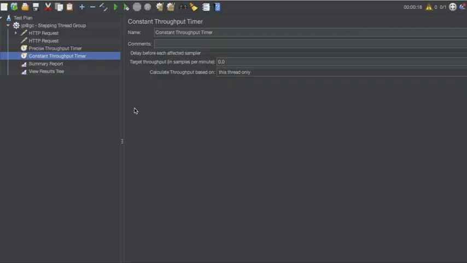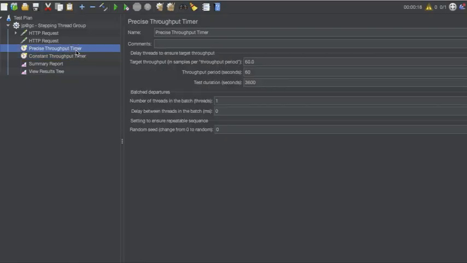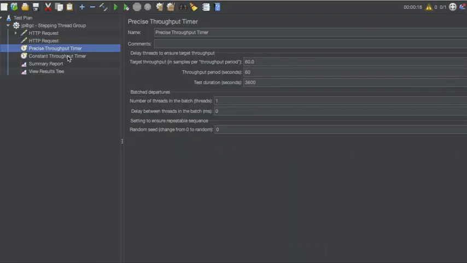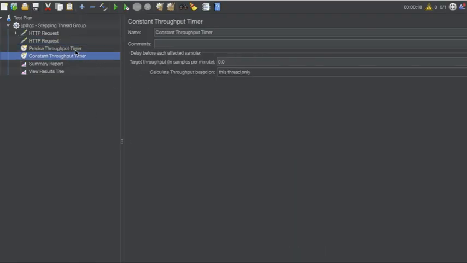The precise throughput timer uses a Poisson distribution. What it does is distribute your Google and Bing requests naturally, without locking threads into artificial timing bursts as your stepping group ramps up. So you got the point there. You can also see the settings here. There are not many settings.